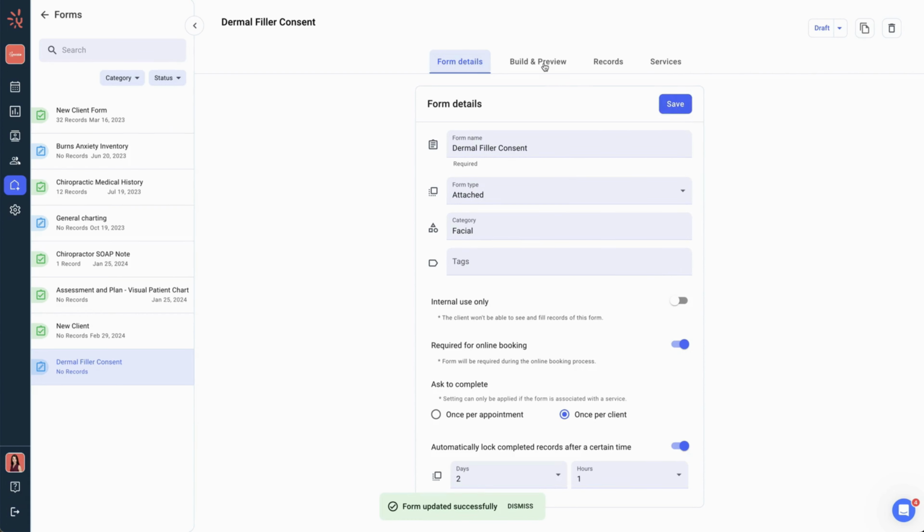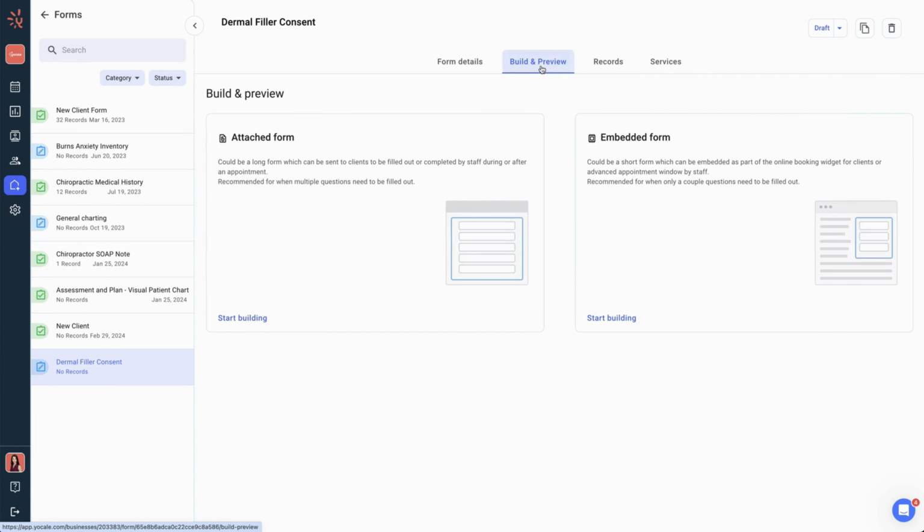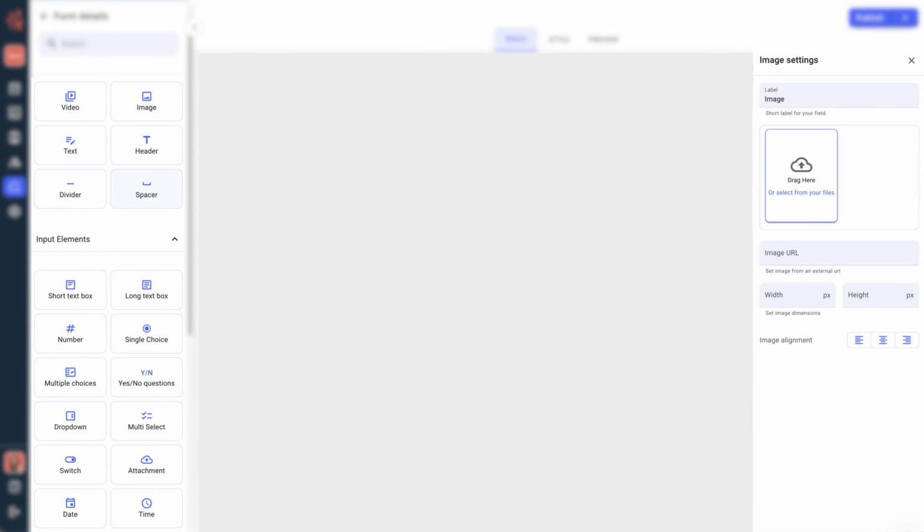We can then select our form type once more before continuing to the form builder, and we'll be navigated to the form builder. On the form builder, you're going to be using the elements on the left side, dragging or clicking on them to add them to the form, and then editing them on the right side. So please keep that in mind.